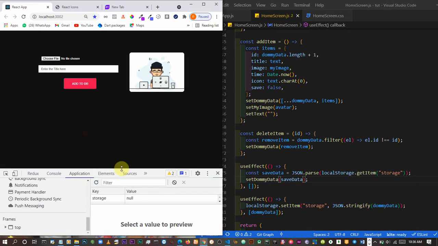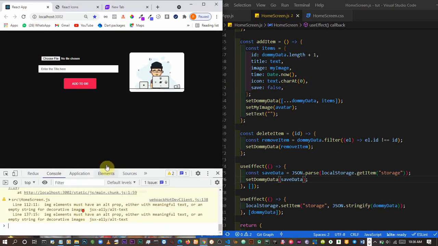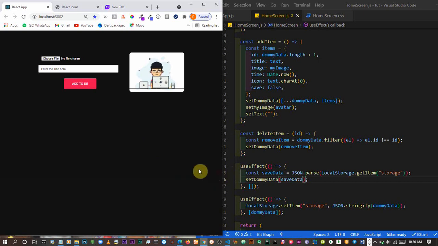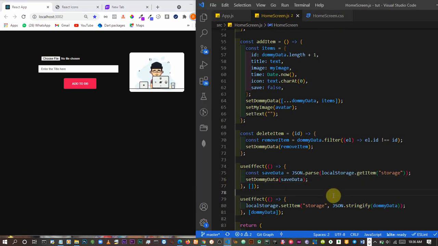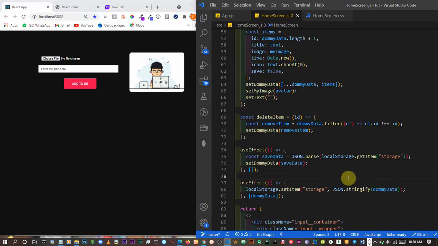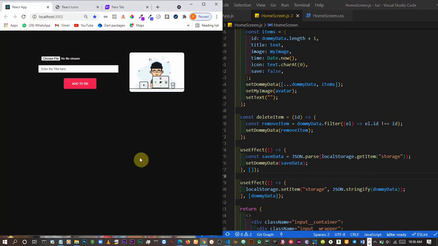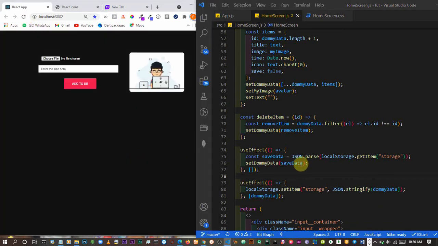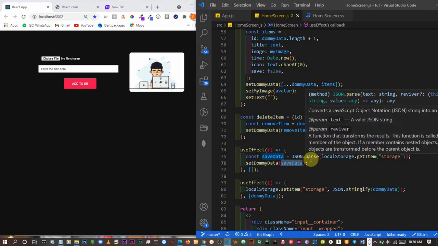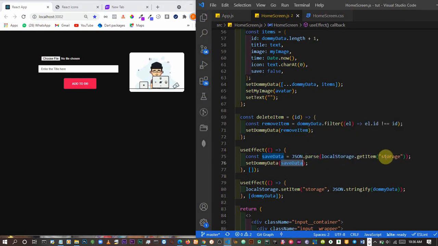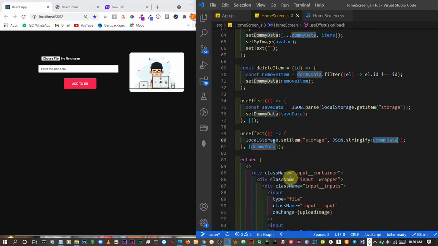So let me look at these. What could be possibly wrong? It's appearing and disappearing. So what's the problem? JSON.parse, yeah, getItem from storage, nothing is wrong. Stringify, passes data, and boom, everything is fine.